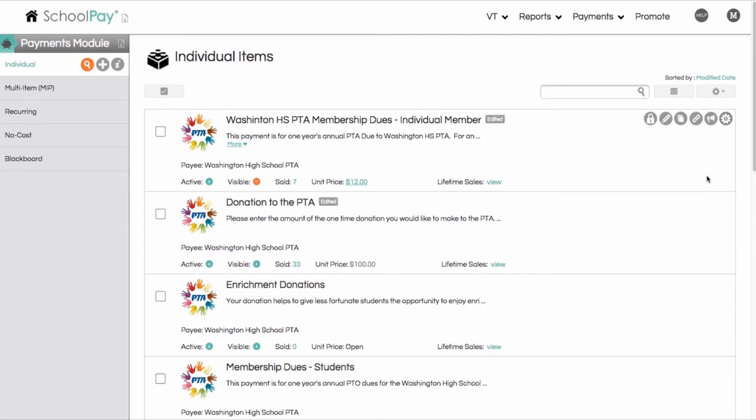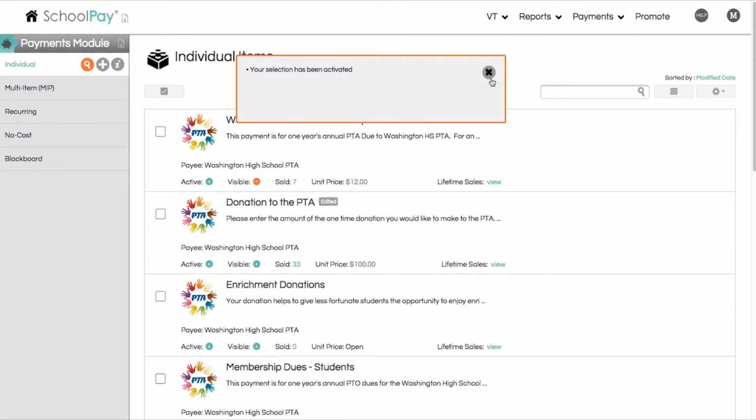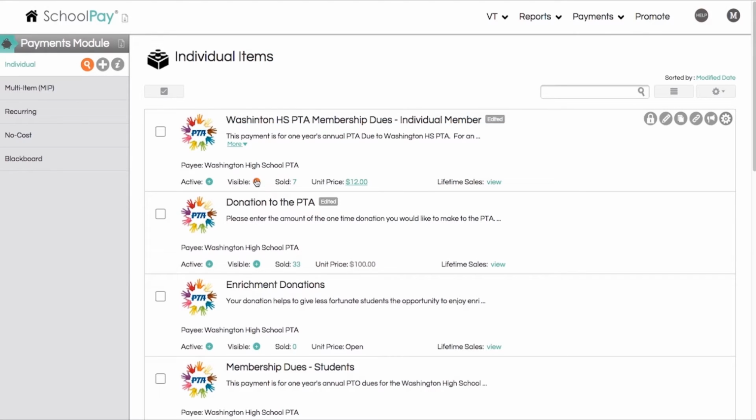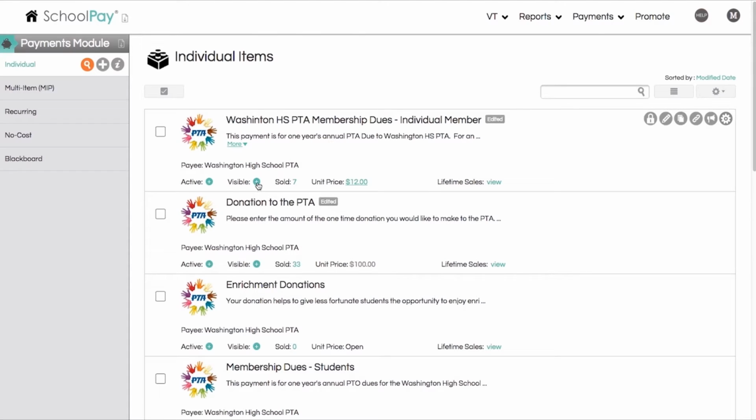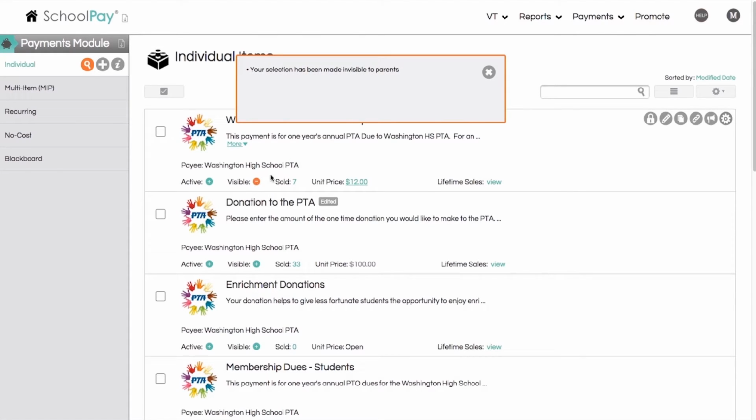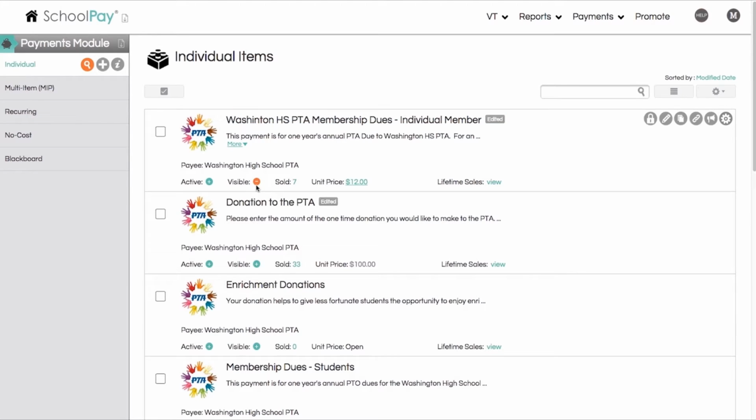Down at the bottom of each item, we can click on the plus sign to activate or deactivate an item. An inactive item will no longer be available to accept payment. If your school uses the SchoolPay Payment Center, the plus sign next to Visible will denote that this item is displaying in the SchoolPay Payment Center. To remove an item from the Payment Center, we can click the plus to remove it. Because this item displays with a minus sign, we know it is no longer visible in the Payment Center.